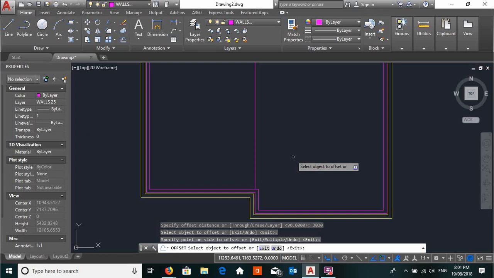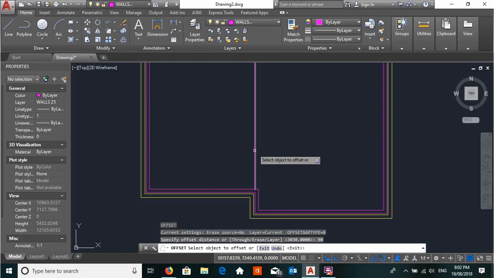Then we're going to end that command and restart again. So enter, and we are being prompted for a distance, so we need to complete this inner stud wall of 90, enter, and again there. So we've got that wall up.